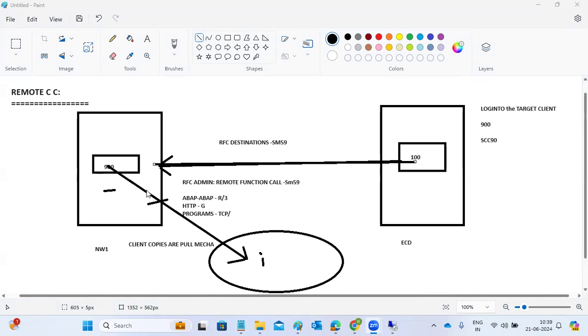Sir, I have one question. Are client copy and client refresh both the same? Remote client copy and client refresh, are they the same? Client refresh means you are copying the data to an existing client, meaning this client already has data. You are copying the data here, not to a newly created client but to an already existing client. That is, you are refreshing the existing data with the new client.